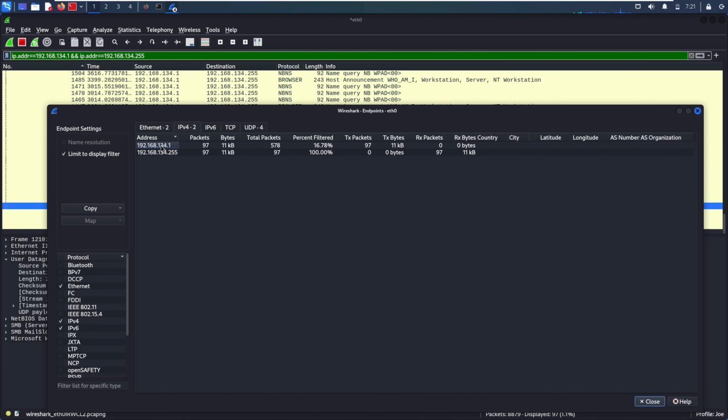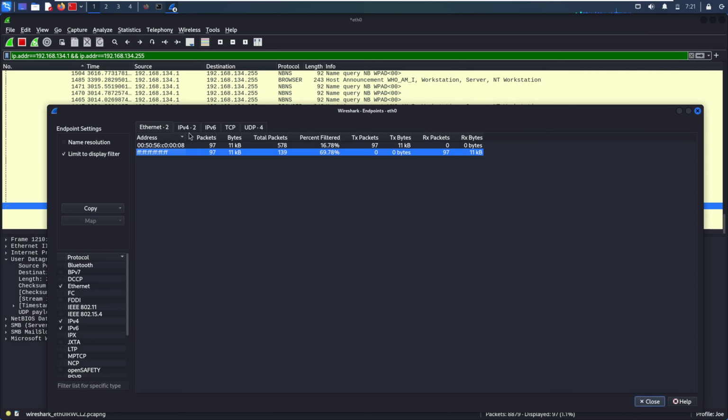So, what are endpoints? Well, they're basically the devices that share data with each other on the network. And to communicate, they need something called a MAC address.